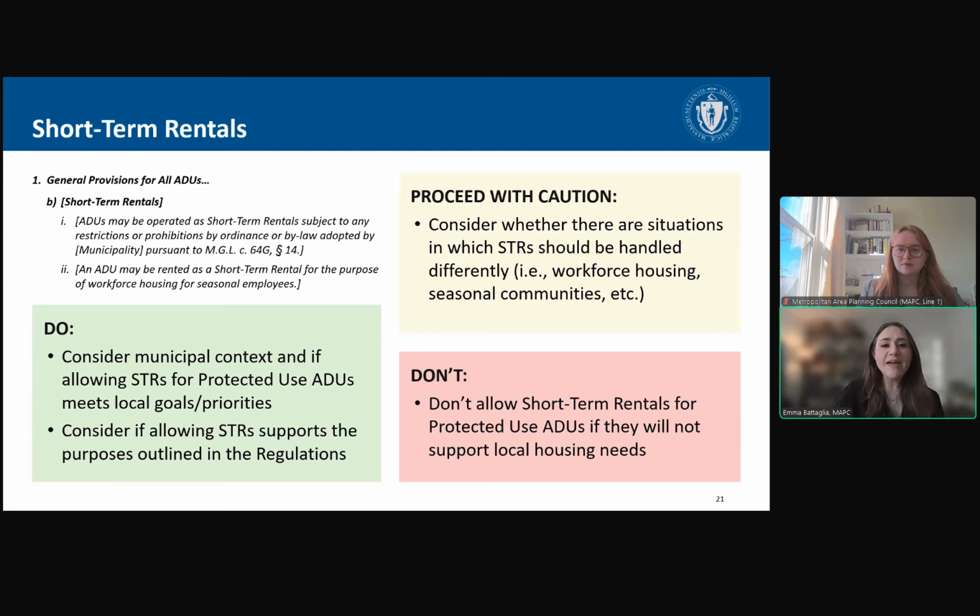And then there are definitely situations where it might make a lot of sense to allow for short-term rentals, but you want to handle it slightly differently. So, for example, in a seasonal community, you might have a workforce that could really benefit from being able to rent by the week. And that might be something that you want to continue to make accessible. And so you might reference that. Regardless, you should not allow short-term rentals for protected use ADUs if they're not going to meet your local housing needs.